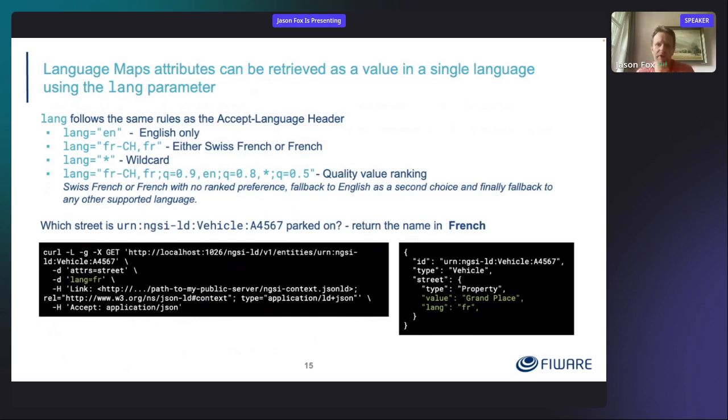Within the language map, you can set an @none in JSON-LD, although I don't think this is currently part of the NGSI-LD specification. It may well be added in at some point.